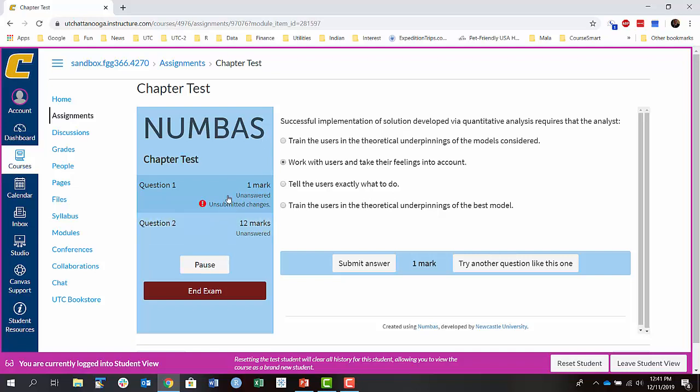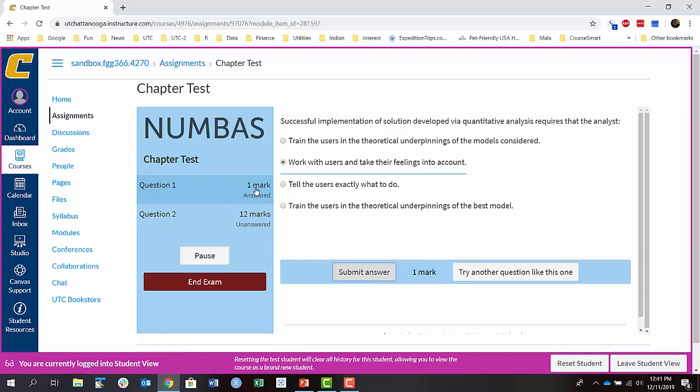Okay, then it will tell you that you have made the choice but you have not submitted the answer. So you have to make the choice and submit the answer. So click submit. All right, so you have answered and it has been submitted.